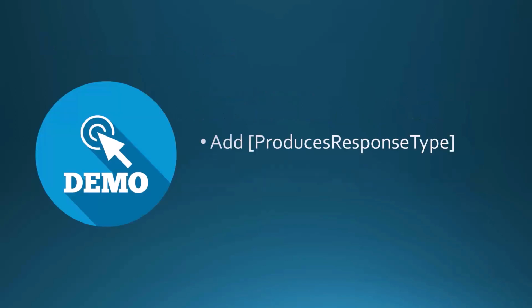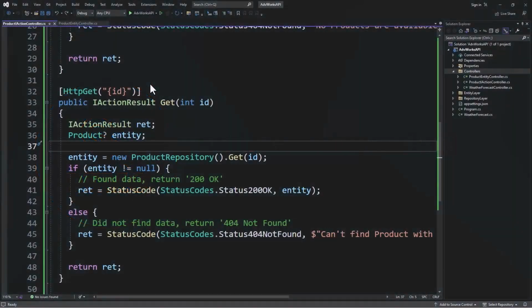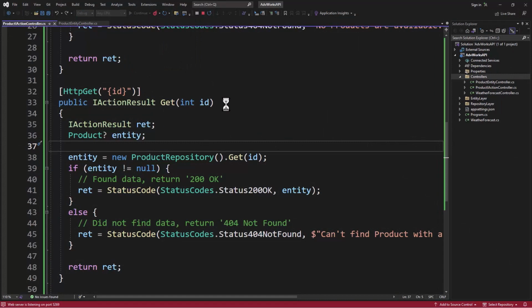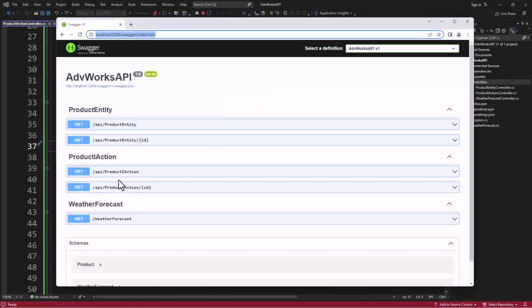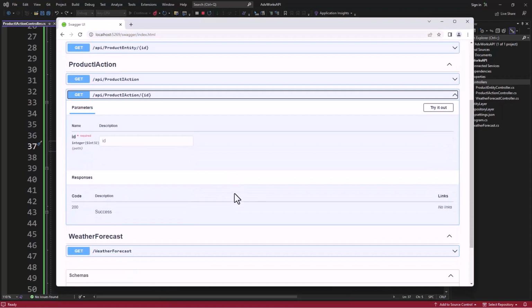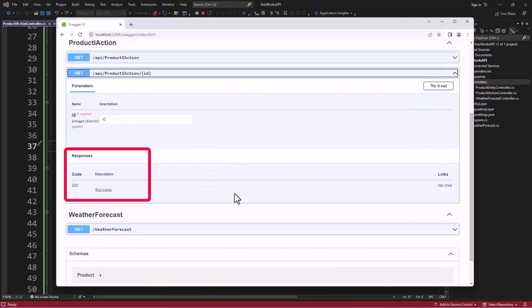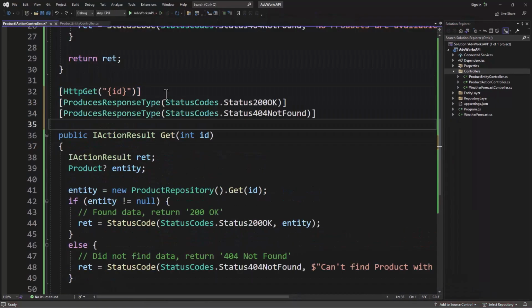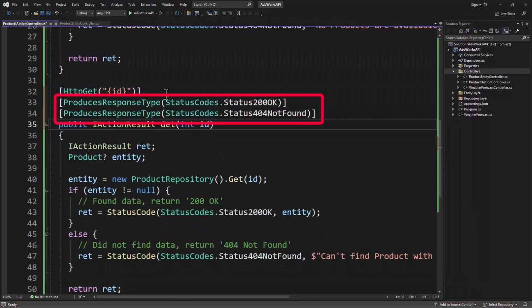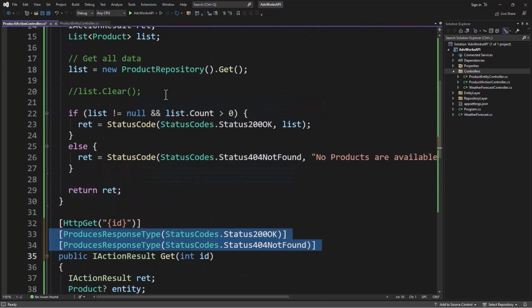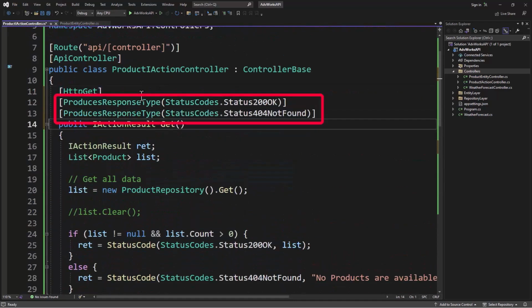So let's take a look at using these produces response type attributes. Before we add these though, let me take a look at what we see right now with the open API. So if we go down here on the get, okay, we see the responses are a code of 200 and a success. That's all we have. So let's go down here and let's add in now produces response type status 200 OK and produces response type status code 404 not found. And we can do that for this one and for this one as well.